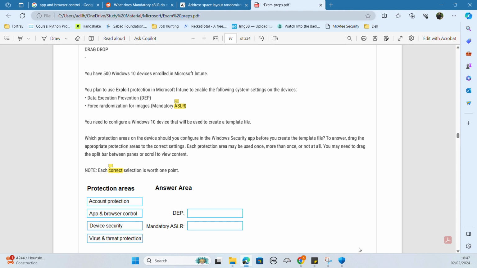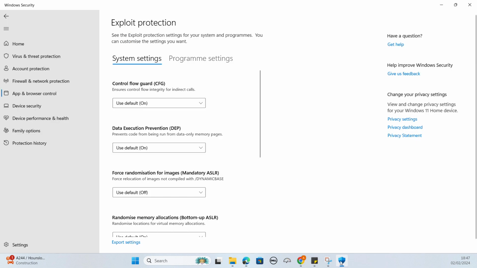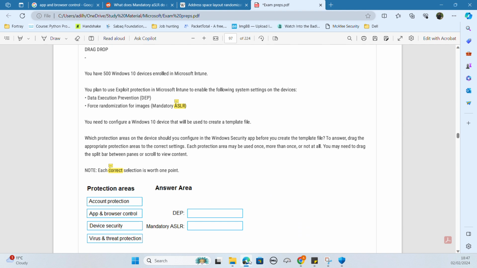So those settings can be found in the Windows Security app. This is the Windows Security app, you can see here. And under system settings, you see here exploit protection. In exploit protection, okay, what are the options we got? So the options we got, app and browser control.